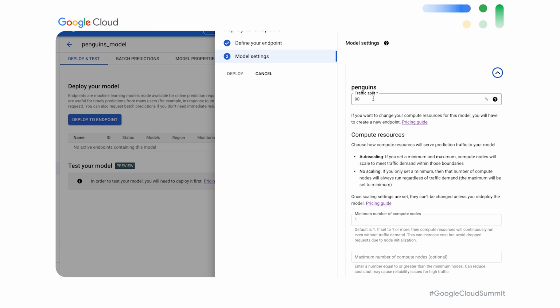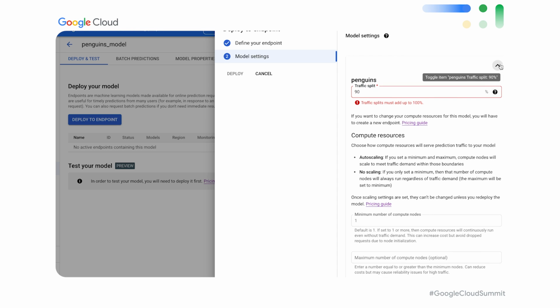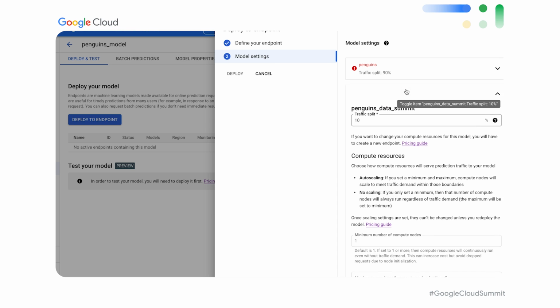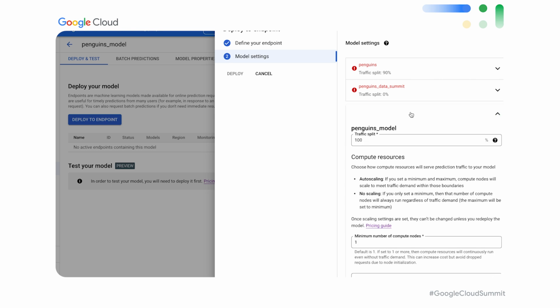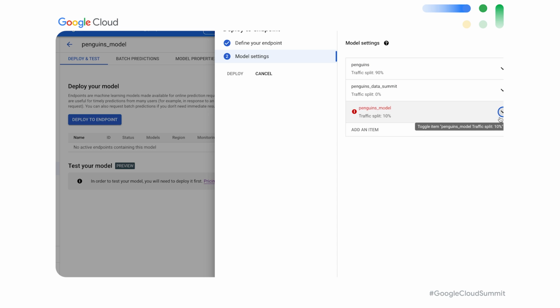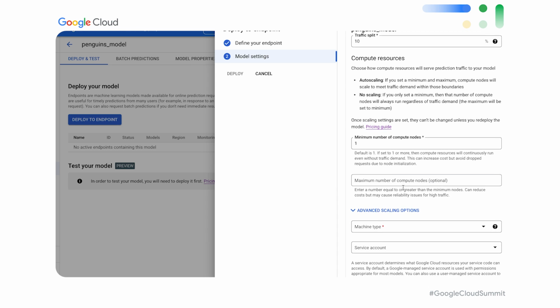So what I'm going to do, I'm going to specify a 90 and a 10. This one I'm going to set to 0. And I'm going to set this one to 10. So this is the new one. We're going to slowly build up the traffic for the new model.